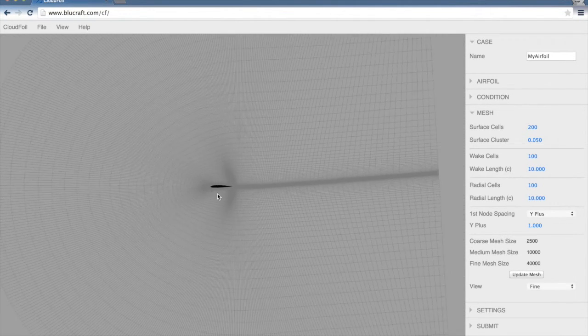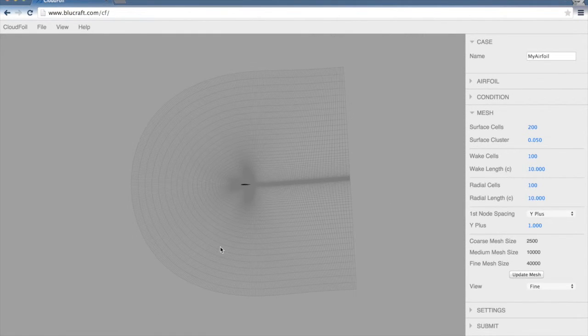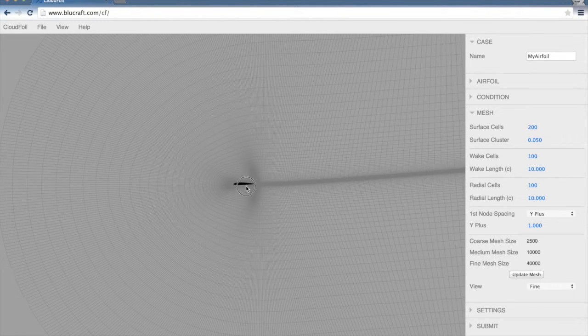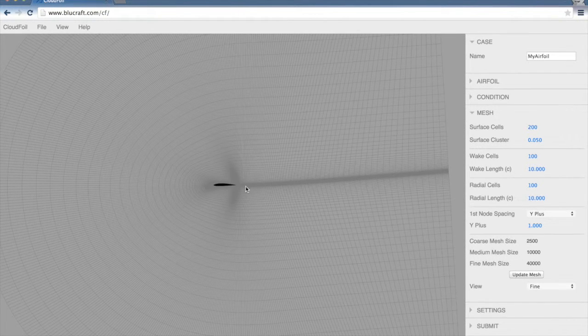As we zoom out, you can see now that that's a C grid, and most meshing software, when you do an airfoil with a C-grid, puts a straight line between the trailing edge and the exit plane of the domain here. CloudFoil, though, actually solves a potential flow solution of the airfoil and forces the cut condition at the trailing edge, and then from that it can estimate what this wake is going to look like at this angle of attack.